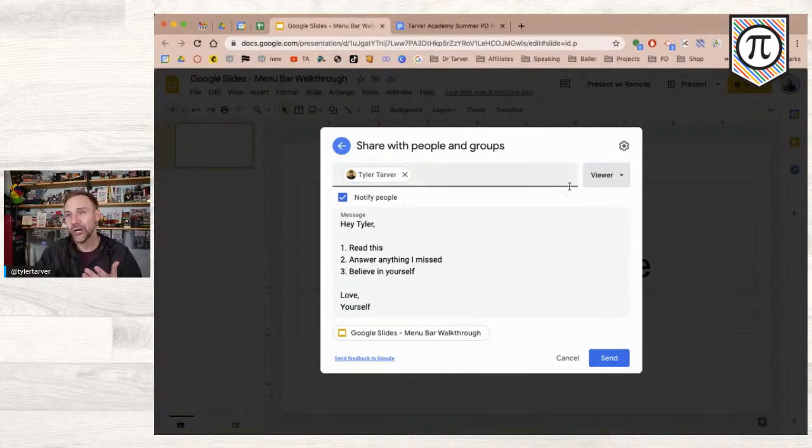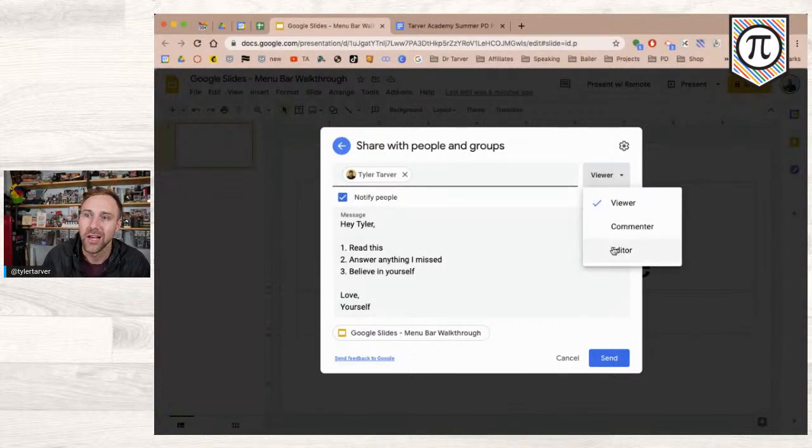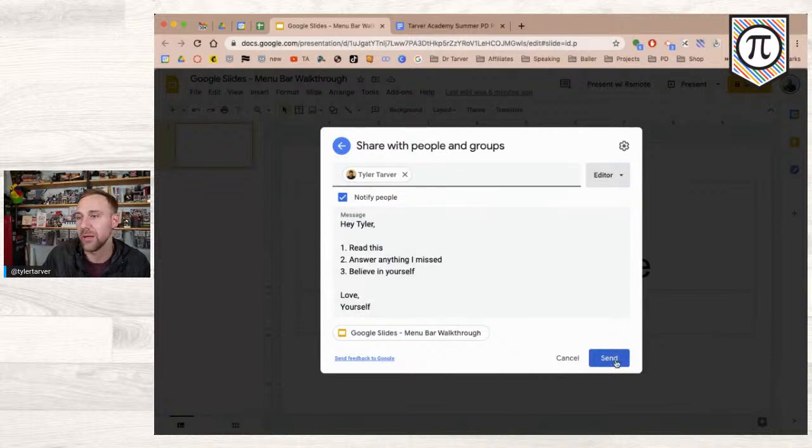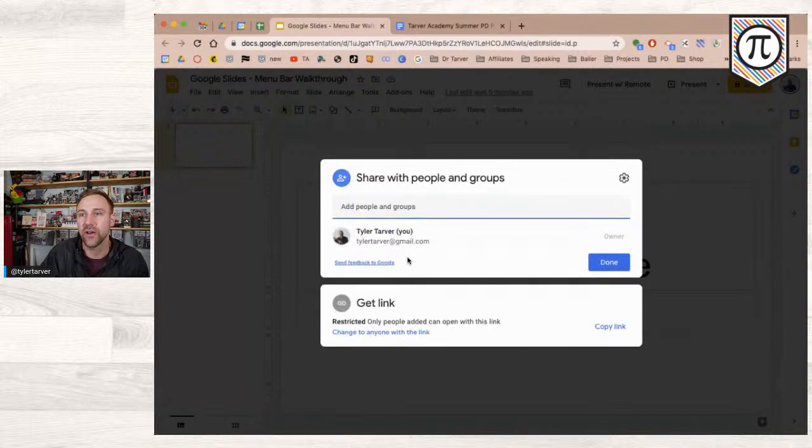So it doesn't hurt to go in and check through what permissions you're giving this person. I'll make this dude an editor. I trust him. I mean, he teaches Google Slides presentations. Hey. And so then I could hit send, but I want to hit this arrow because I want to show you how to send it to more people.